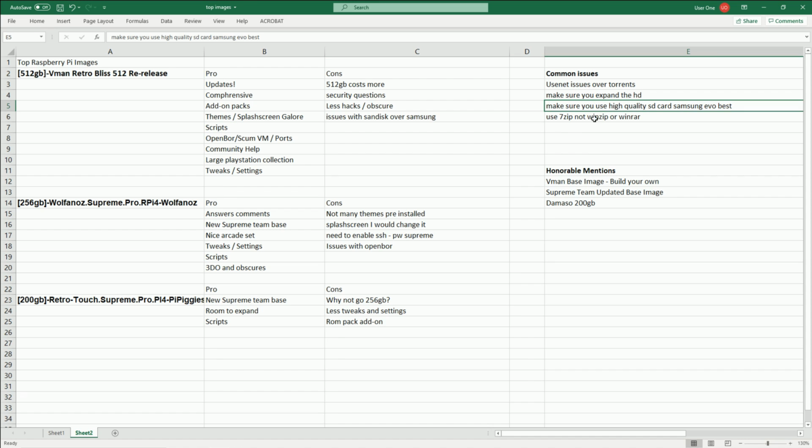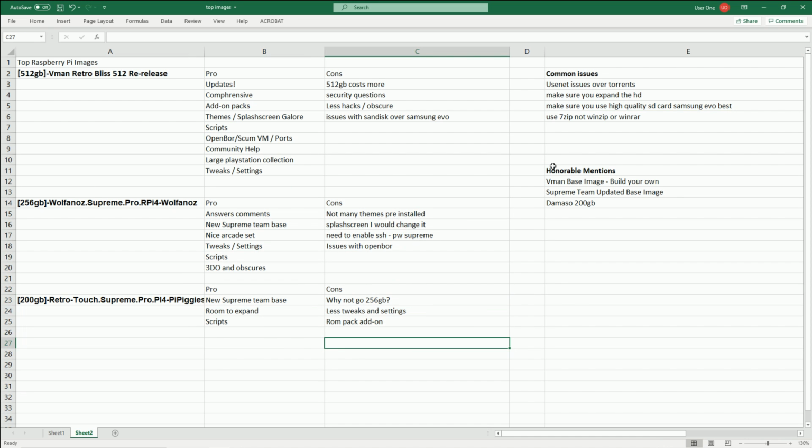Number 3, make sure you use a high quality SD card, especially for Vman's image. You can see that in my cons. The SanDisk Ultra 512 gigabyte sometimes does not have enough space to securely put this whole image on it. He uses a Samsung Evo, which is honestly similar in price, and I know these images work as well. So at the end of the day, just buy a Samsung Evo Select.